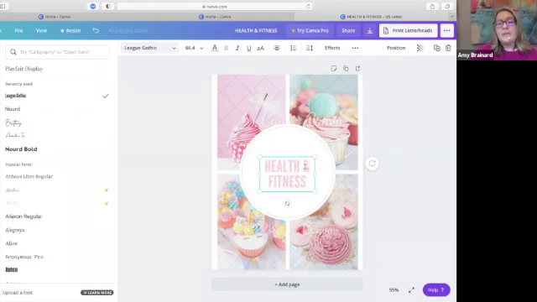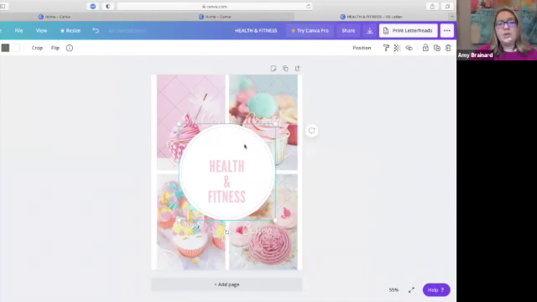And I think I'm also going to change this so that it says health and fitness. Okay, I like that. Now, one of the things I do not like here is the circle in the center is really big. And I liked one of the other designs that I did.